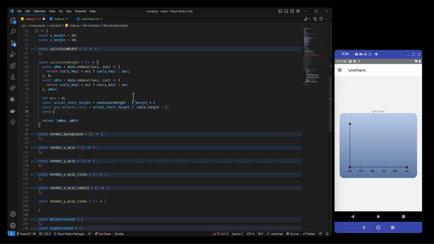And then we're going to have const yValueGap, which is going to equal the yMax minus the yMin, or the minimum, divided by data.length minus 1. So that'll give us a spacer between our values. So now over here, we're going to return the gapBetweenTicks, the yValueGap, and the minimum, since that's 0. So we'll put all that in there.